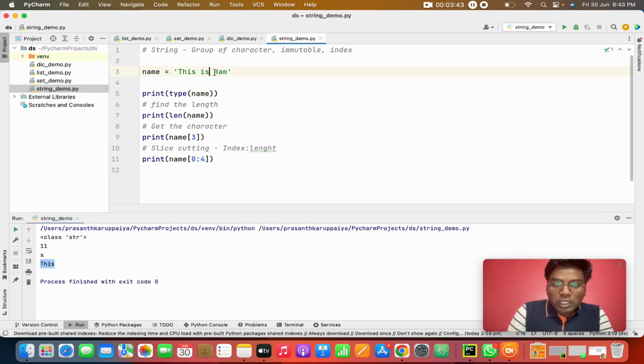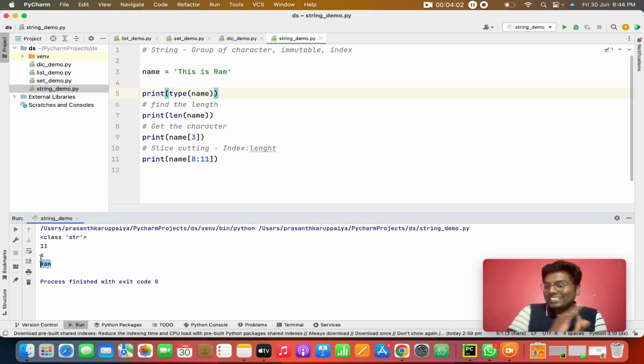Suppose you want to cut from this point, you want to calculate which index. This is total 11, right? 11, like 10, 9, 8. So the 8th index, total 11. Index always starts from 0, length is different. See this, you cut at the RAM. Okay, this is slicing, cutting.